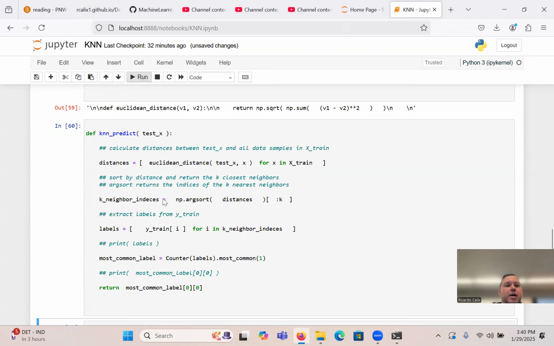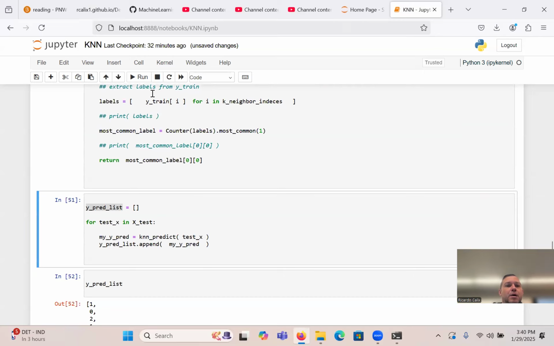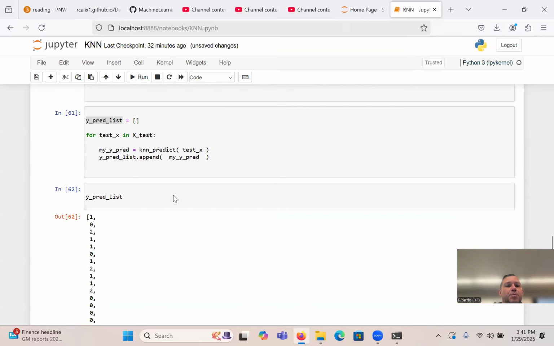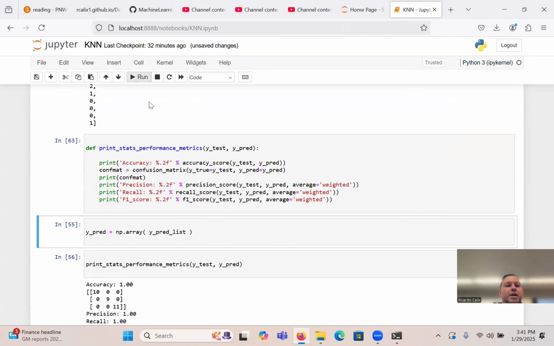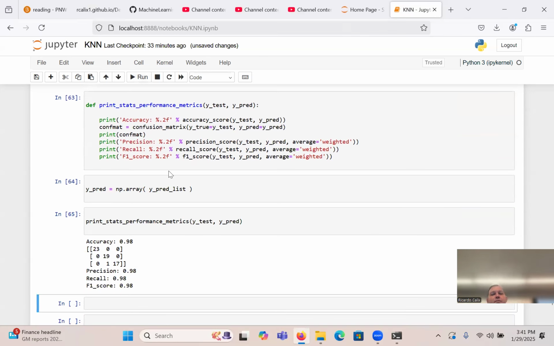Euclidean distance, KNN predict, YPred, right? So we got our predicted labels, got our metrics function, NumPy array. There you go. See, 98%. And I got one error, right? In the last row here, you can see one misclassification, but it's still pretty good.